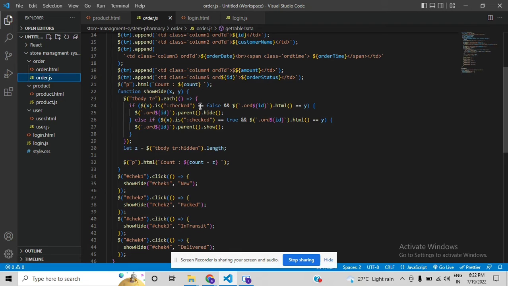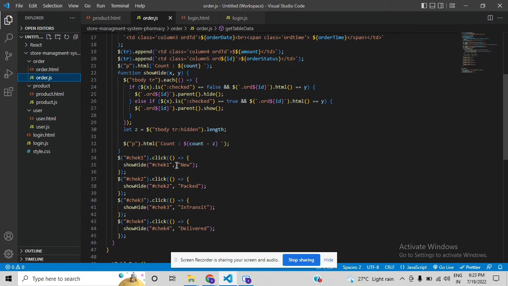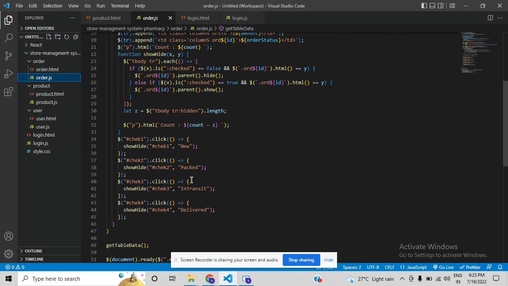And if this condition is not satisfied, I will come here. If it is checked equal to true, meaning checked, and this value is equal to Y, it will show the parent, meaning the row of that column. Likewise for all the checkboxes.